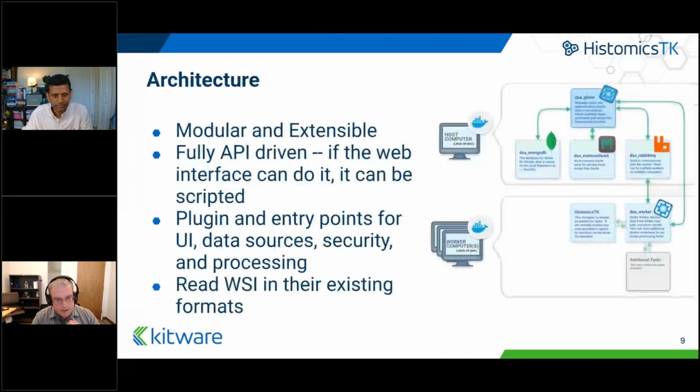So I'm the lead engineer on the HistomicsTK project, and the architecture from the beginning has been intended to be modular and extensible. I've got an image here showing a default deployment using Docker, where you have a host computer that has a small constellation of Docker images running, so that you have a server, a database, and then ways to communicate with workers. And the worker could be on your same computer, could be anywhere else in the world.